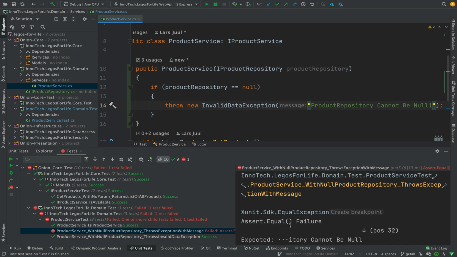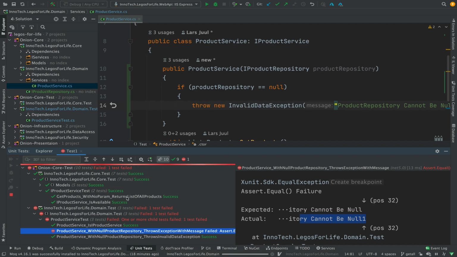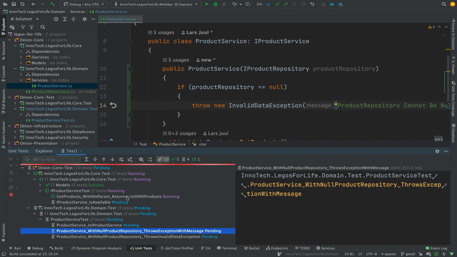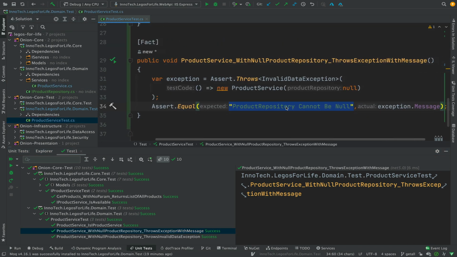And now we fail again, because if you read the code, it says cannot be null, but it actually is cannot be null 1. So let's get rid of the 1 again and just rerun that unit test and actually run all the unit tests to make sure that we didn't break anything else with this new thing we just created. And there we go. We just made another unit test, and this time we're testing a message of an exception inside a unit test, and we actually again did it completely test driven right here in our system.